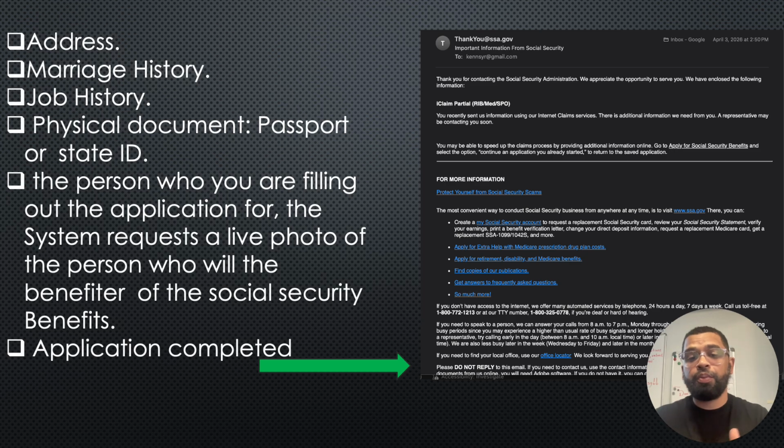It was never explained to me when I went to the Social Security office that my mom needed to be present. So in order for me to complete the application, the system asks you to take a real picture of my mom, and it is automatically reflected in their website.